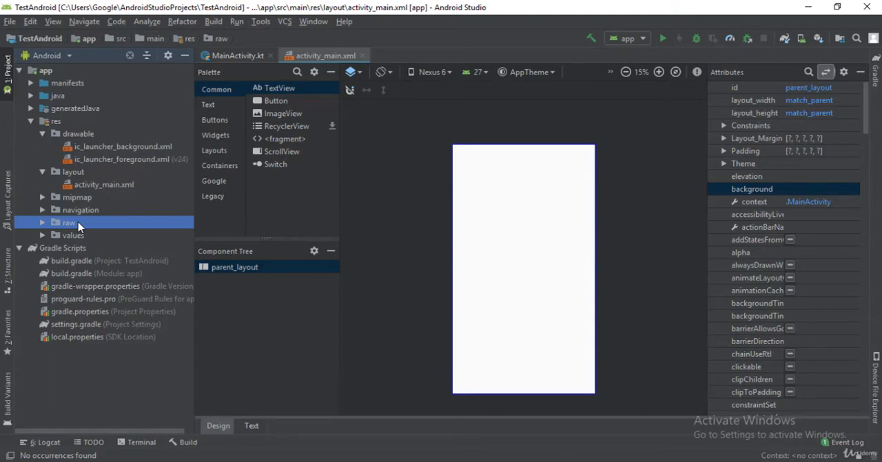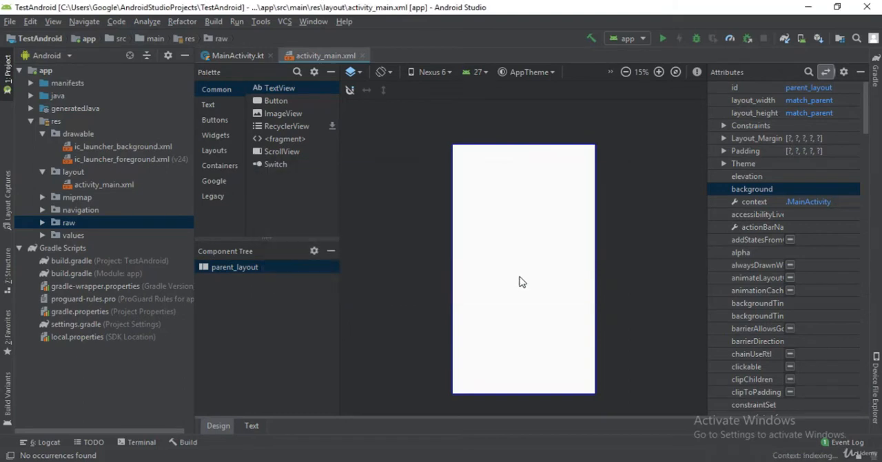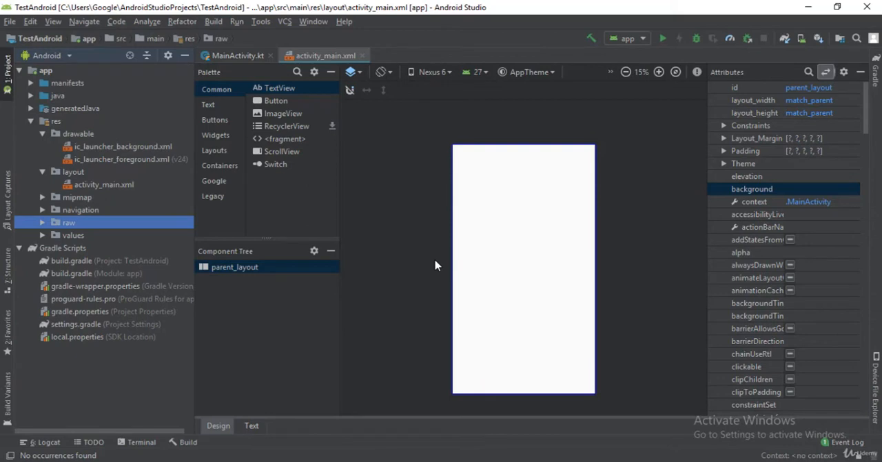Now I choose the raw folder and paste the file inside of it, because Android Studio will recognize all the videos and audios inside the raw folder. Leave the name as it is. I'm going to click OK, and Android Studio will take a second to import that video from our PC into our application. Now we have the ability to use it inside our application.